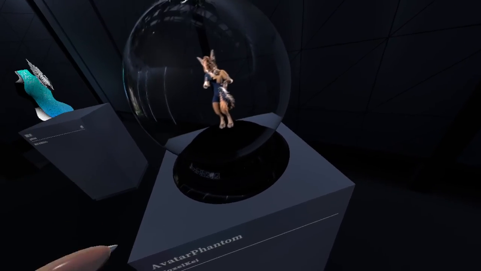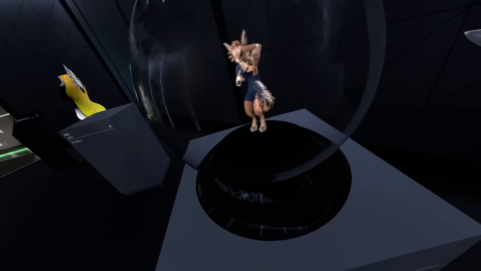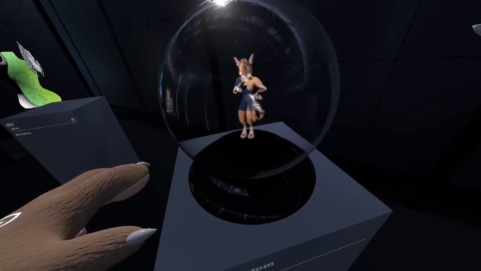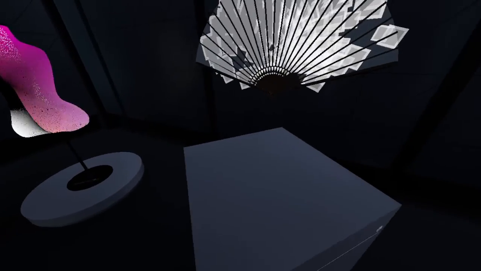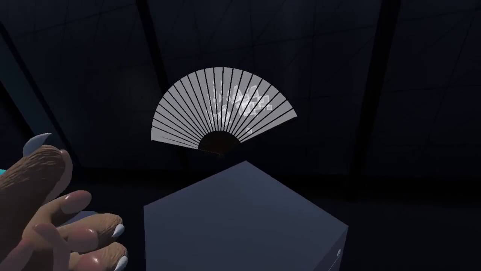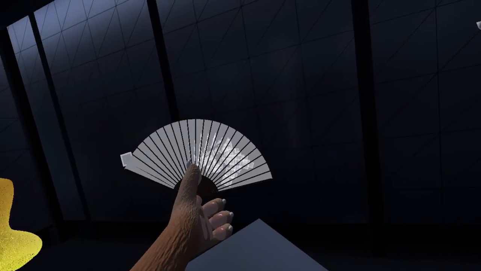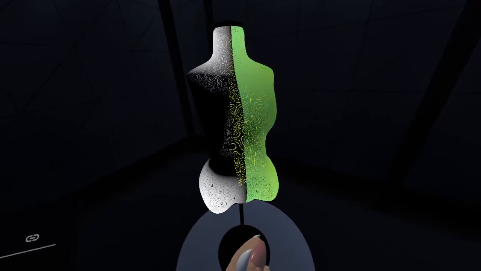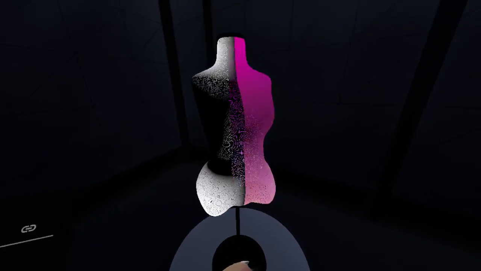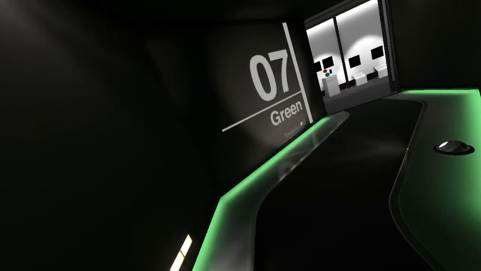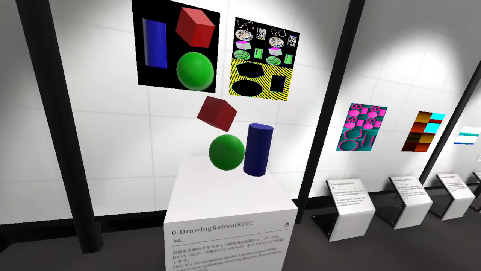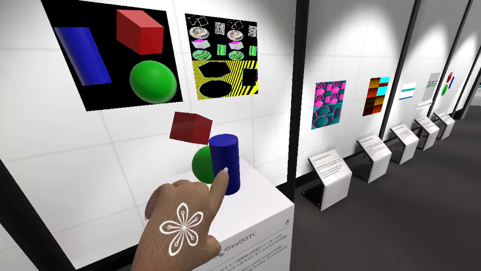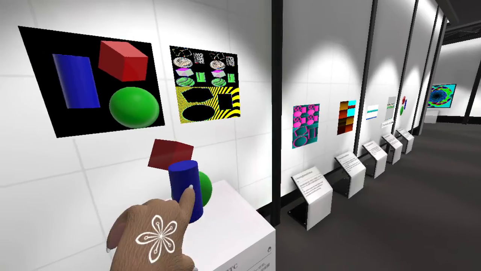There's an avatar, a phantom avatar. So that's me. I'm just digitized inside there. It's a camera watching my character and then digitizing it. It's actually really neat. This is a particle fan. This one's shader development. Green 7. Now these shapes on this platform are restreaming all these options.